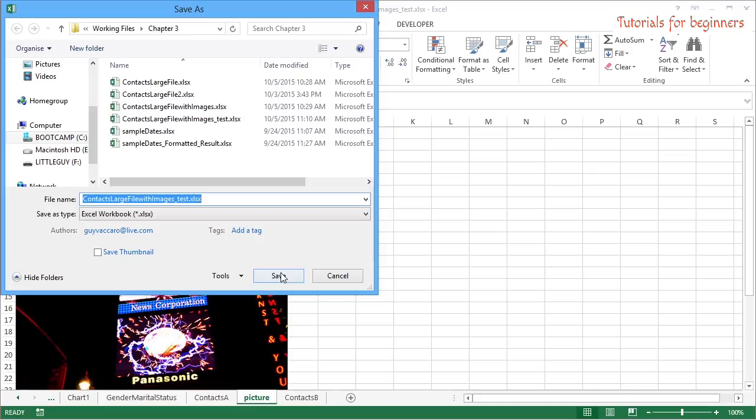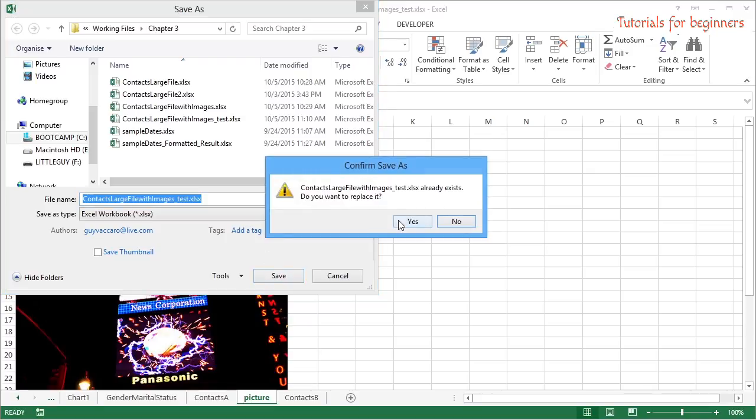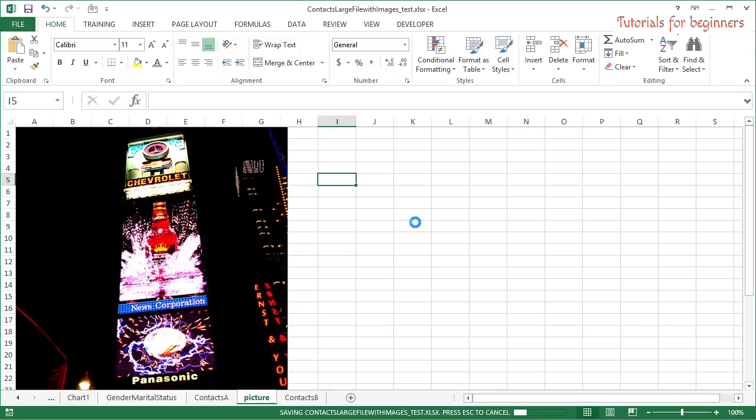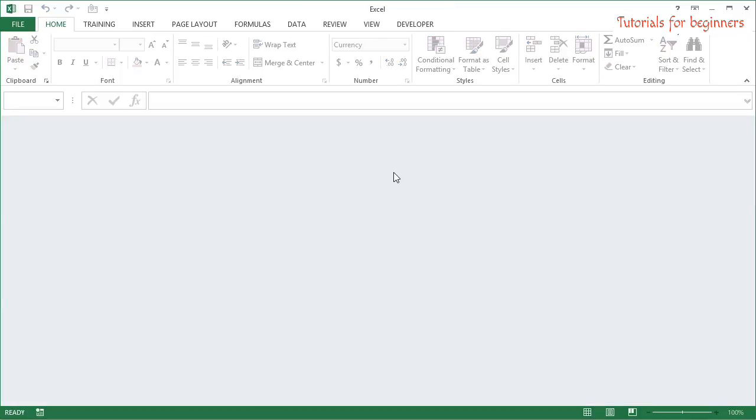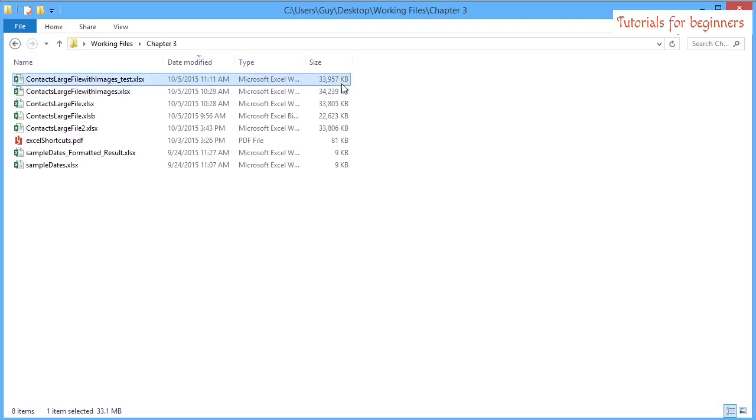OK, and then save. You'll be asked to replace the file, although it is the same file we've been working with. Save away. Once that's finished saving, let's close and check Windows Explorer. And we find that it hasn't actually made that much difference. So the image in there must have already been formatted quite low. So we've really only managed to shave 300 kilobytes off our large file because of the content that's within there. But those are the methods to follow.